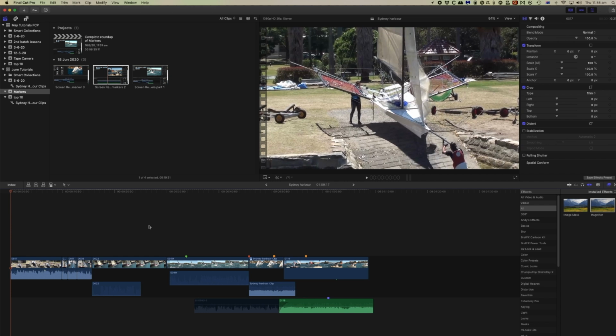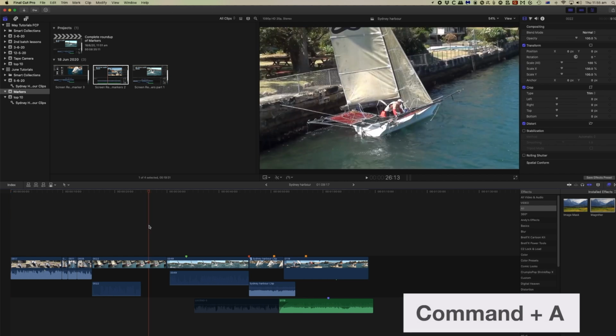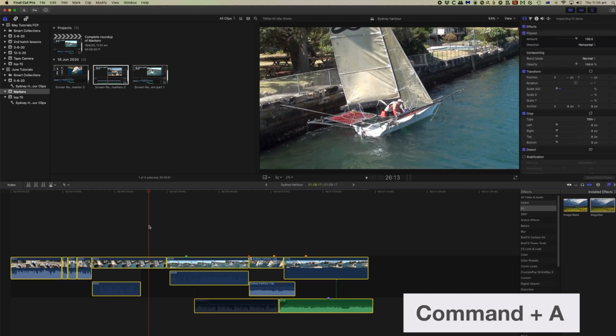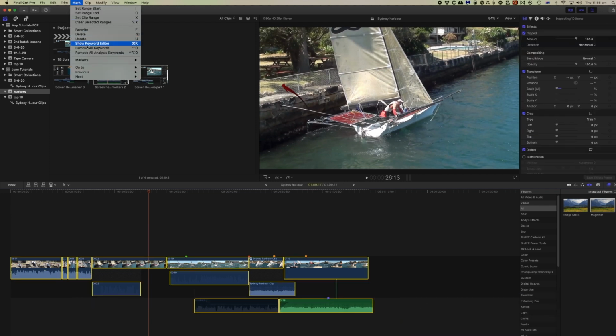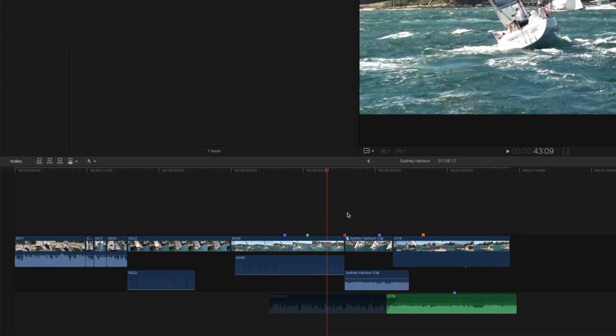Finally, if you want to remove the markers in your whole project, then Command A will select the whole project. And then if you come up to remove markers or delete markers in selection, it will take them out of the whole project. Now, how do you access markers?